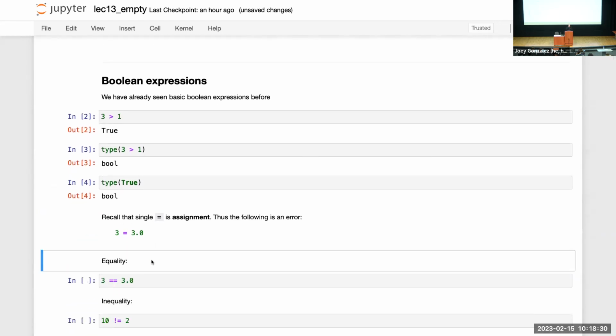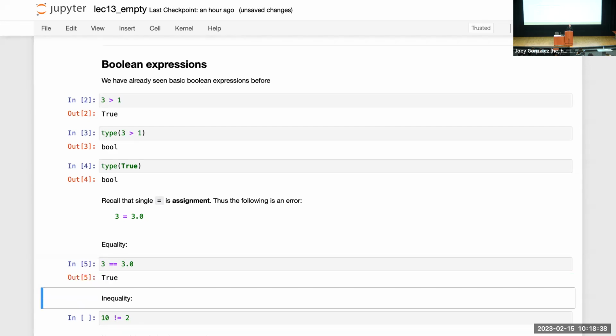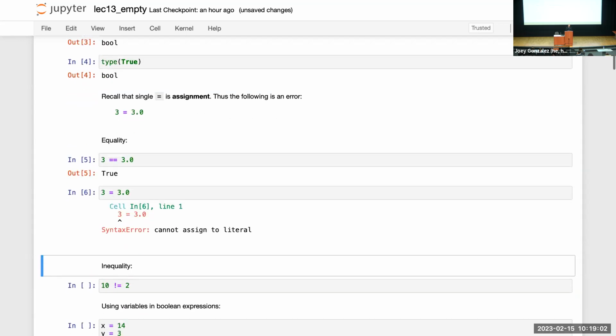Here's an equality statement. So is 3 equal to 3.0? Hope so. It is. There are some subtleties when we have decimal numbers and equality, but for these integral values, I think we'll be fine. So that is true. Just to drive this point home, if I were to do something like 3 equals 3.0, what is that? That is an error, right? So I can't say set the value of 3 equal to 3.0. 3 is not a variable.